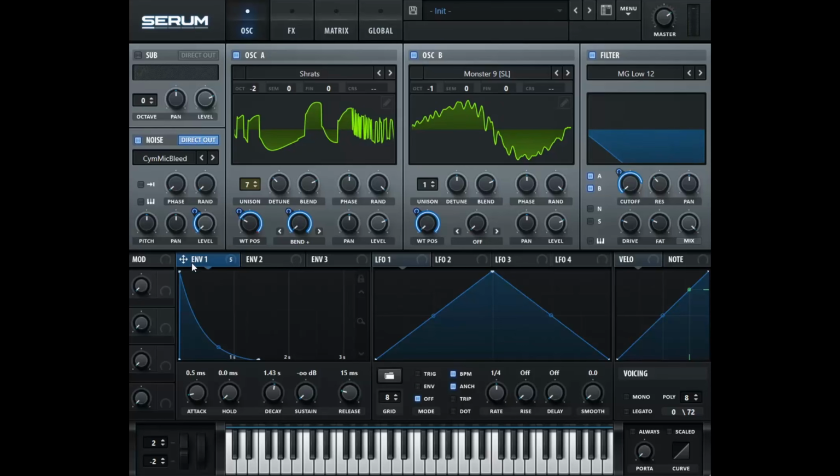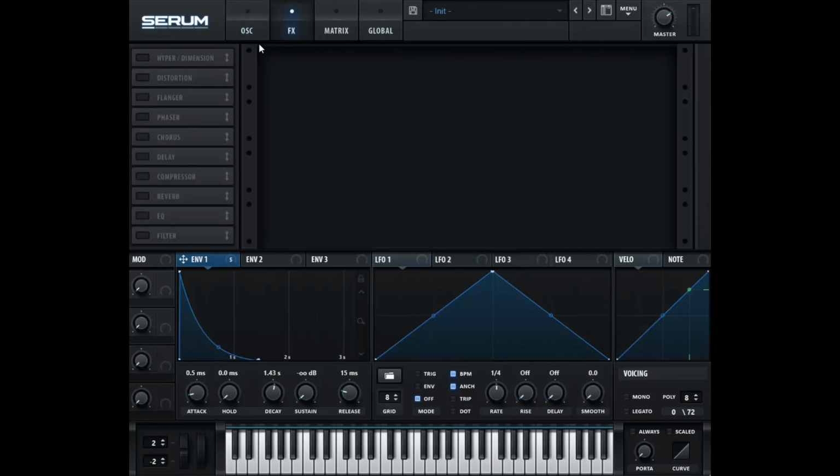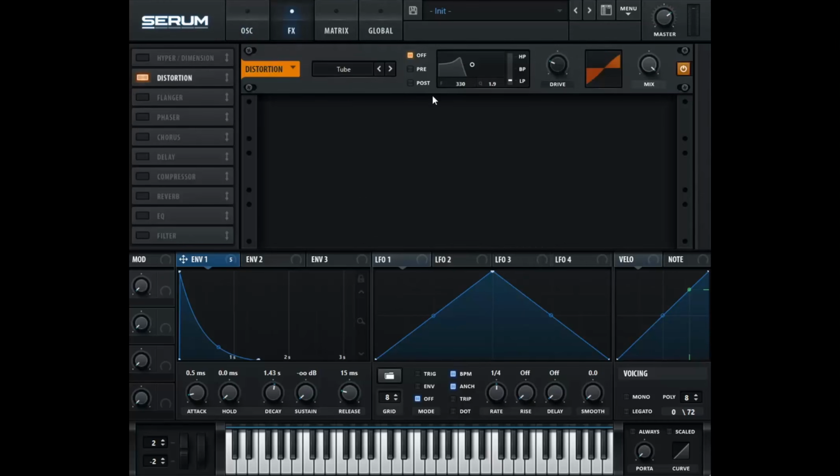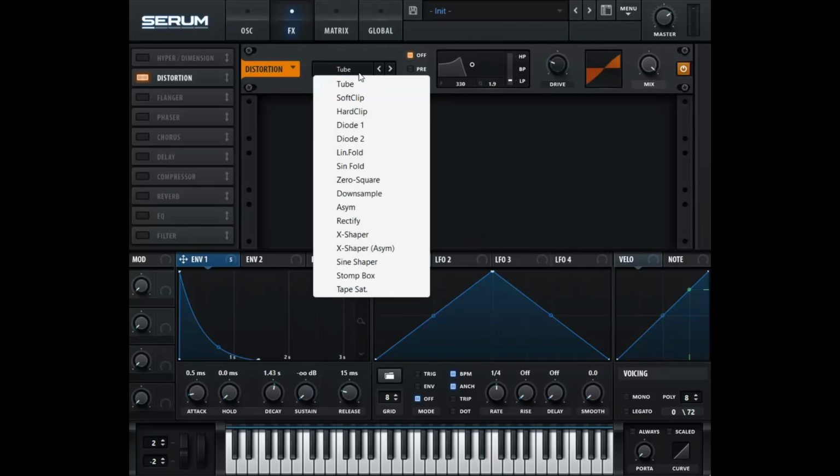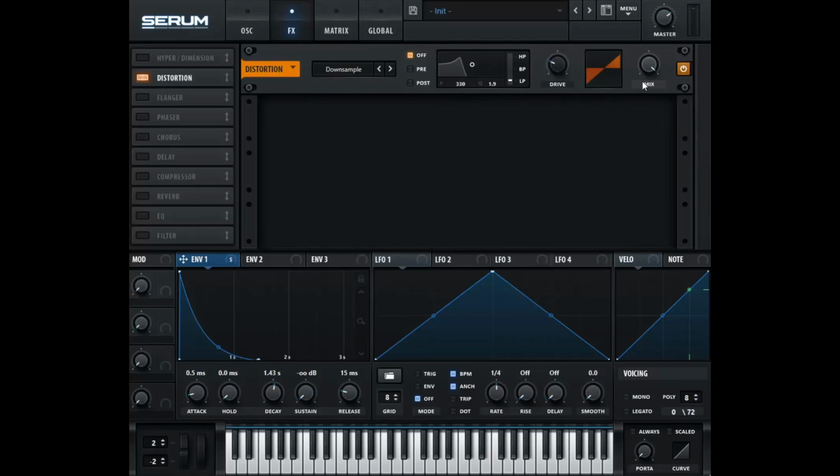We're not going to have a sub because we're going to have a separate track just for the sub, which I'll get into in just a second, but it's extremely important to have that sub. So let's go to the FX, and we're going to turn on distortion, and change it to downsample. Now, if you leave it too high, it doesn't sound very good. Watch what it adds. But if you bring the mix down, watch how it changes.